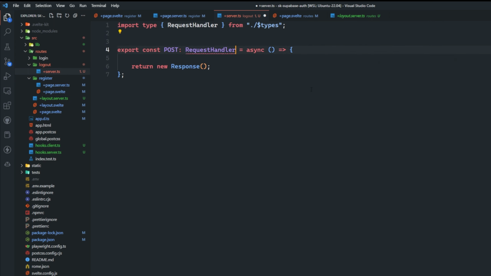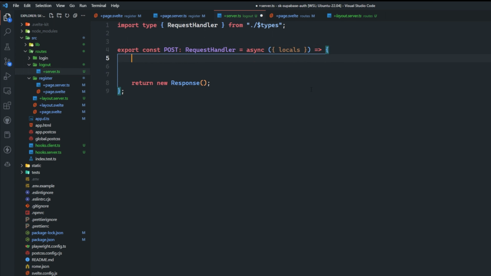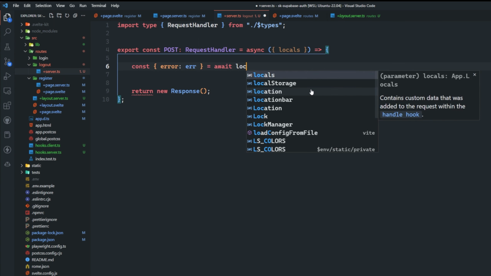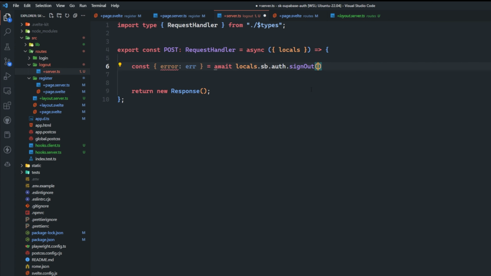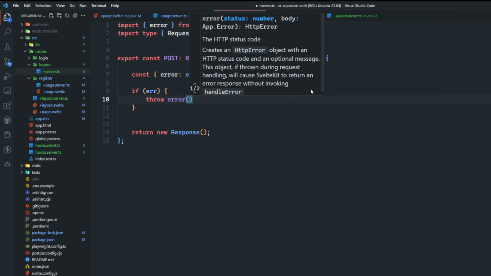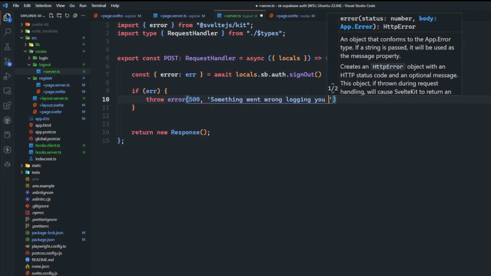It's going to be of type RequestHandler if you're using TypeScript. And we're going to take in locals. And what we're going to do is say const { error } = await locals.sb.auth.signOut(). And then if there is an error, we want to throw an error. So we can say throw error, which is going to come from SvelteKit. It'll be a 500: Something went wrong logging you out.